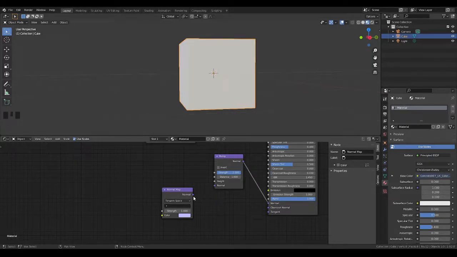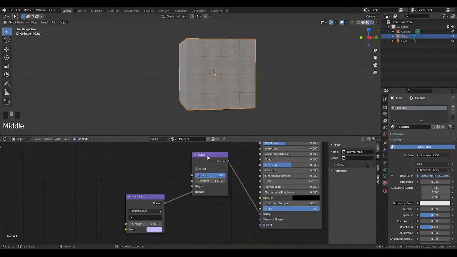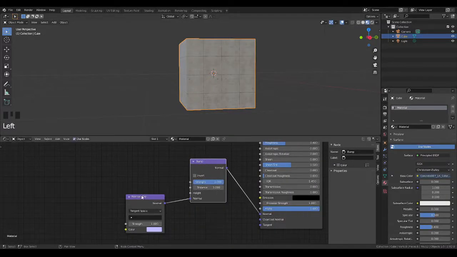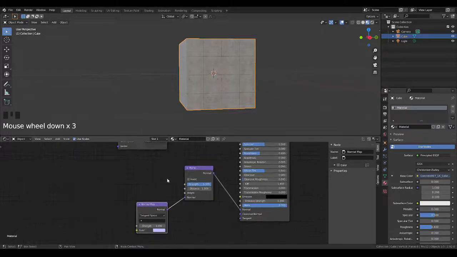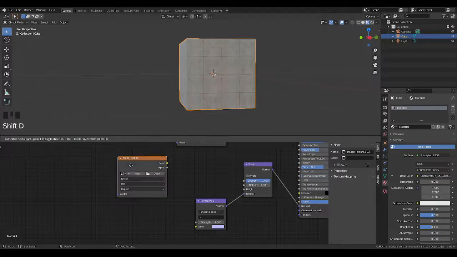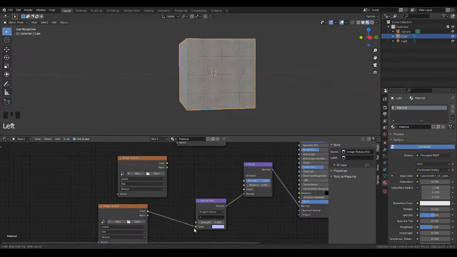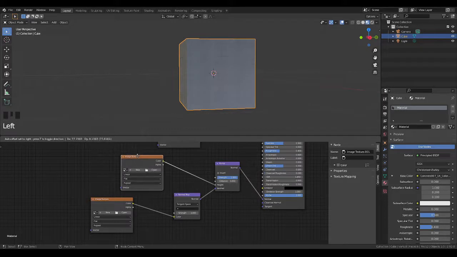Now, we're going to be plugging this normal into this normal. You see it says normal. So this is going to calculate the bumps based off the normal map and the bump map, which is going to be plugged into the height. Now, we'll get back to that. I'm going to add another image texture right here, and I'm going to duplicate it with Shift D. I'm going to plug this color into this height. Now this is going to be our bump map, or sometimes it's called a displacement map.